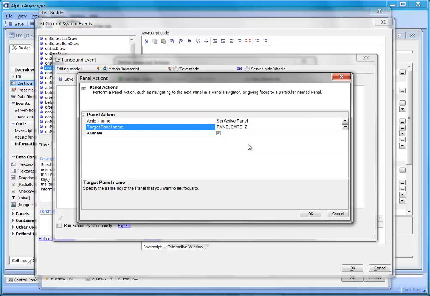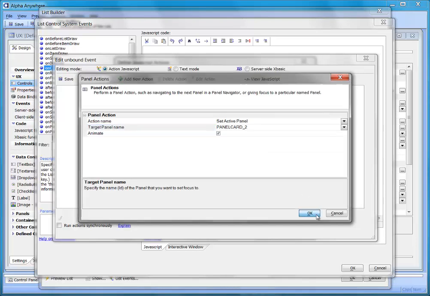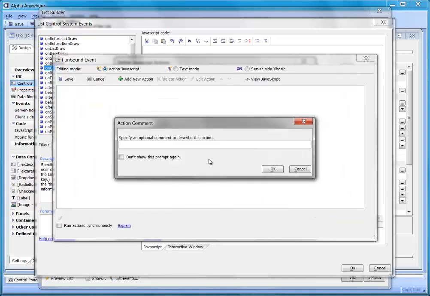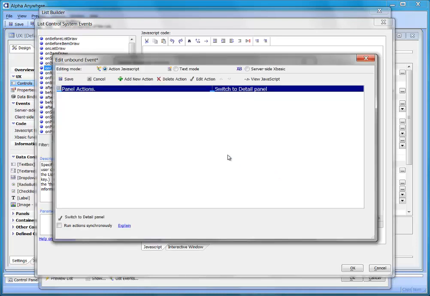Click the OK button. You will now be given the opportunity to attach a comment to this action. Enter Switch to Detail panel, and then click the OK button. We now have the initial definition of Show Details.